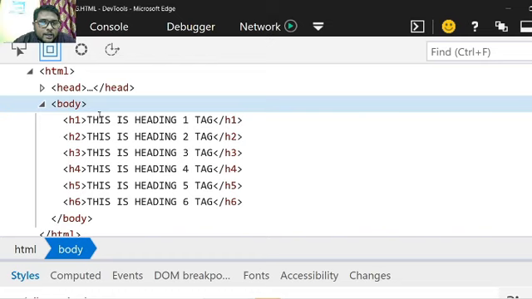this is the heading 1 tag, the first one that was big at the top, and the last one is H6, that was the smallest one. Okay, then we have something called the horizontal rule or the HR tag. This is used to insert a line in our web page.